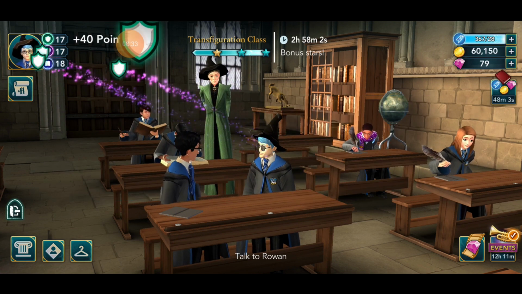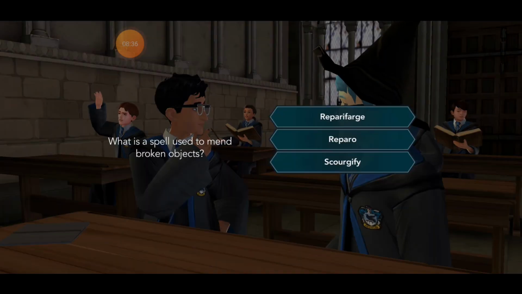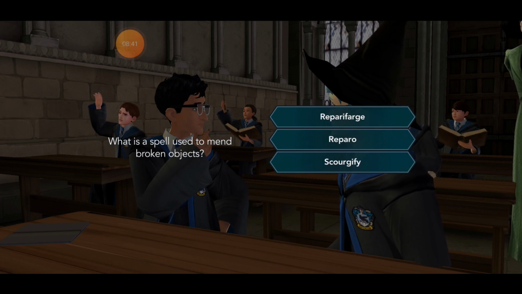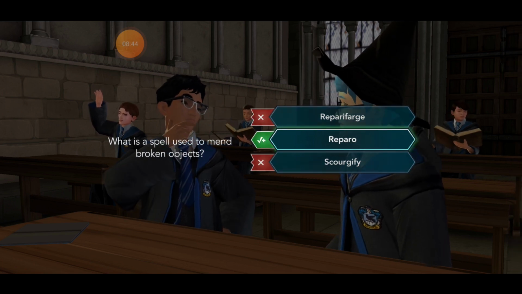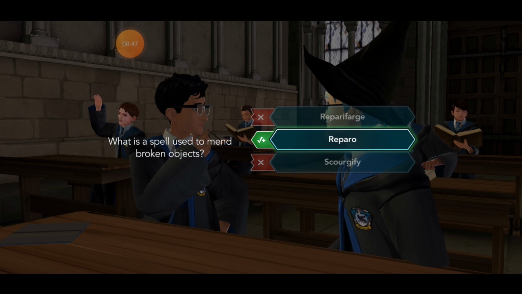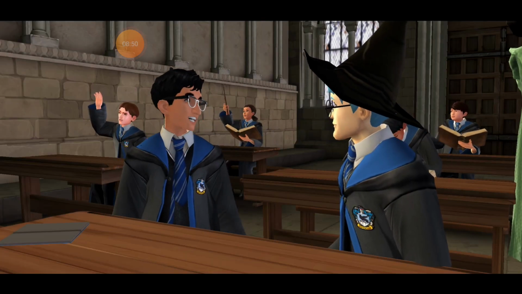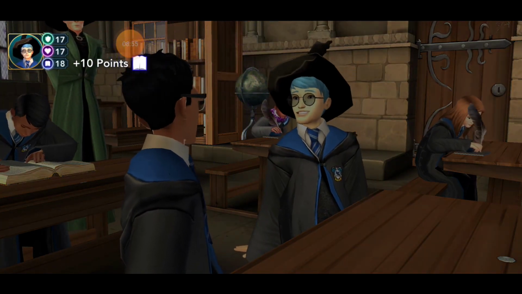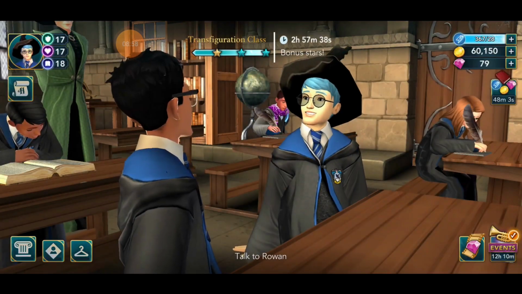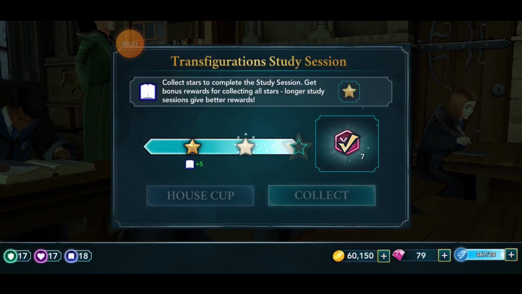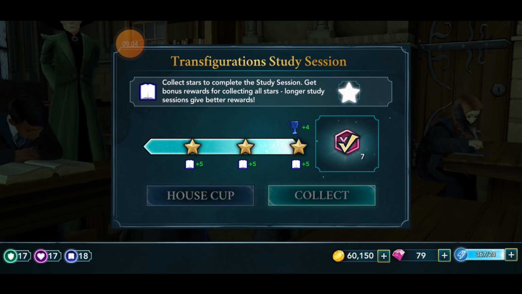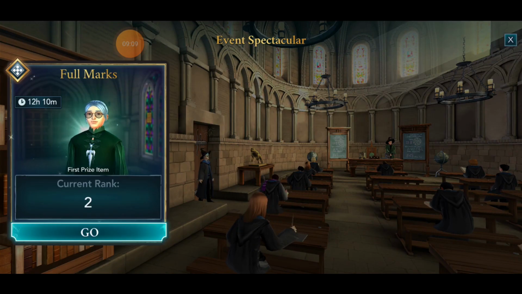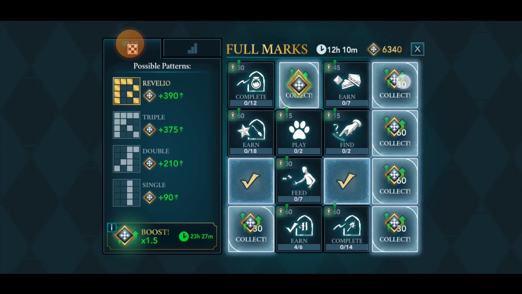Excuse me. Puppy. Repair the forge. Oh, that's Reparo. See, that's what I don't get. Fixing the cauldron is Reparo forge, but fixing broken items is Reparo. Explain to me how that's a thing. I don't get it. Didn't I need 14 stars? Or did I need 15? I thought I needed 14, which means I'm going to need to do this at least one more time for 2, right?